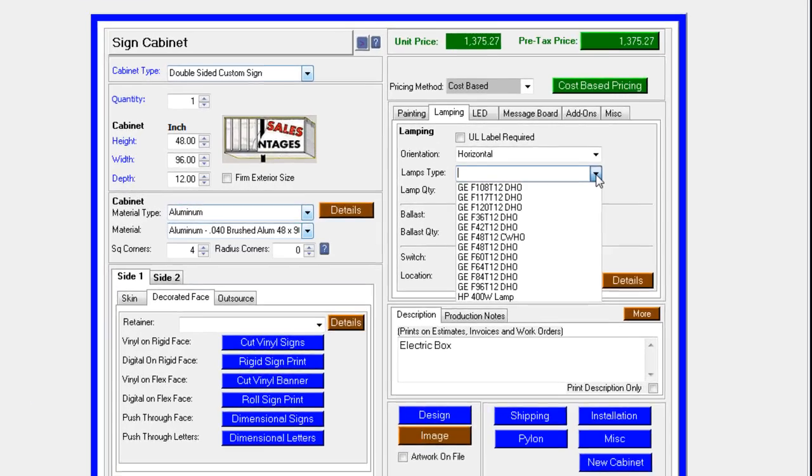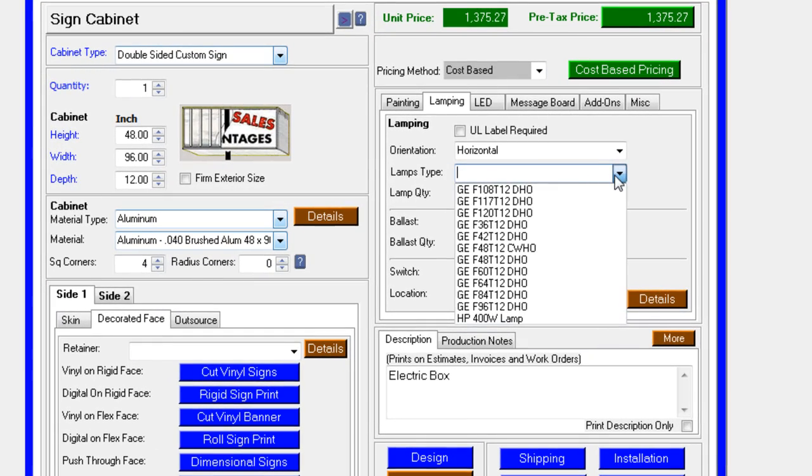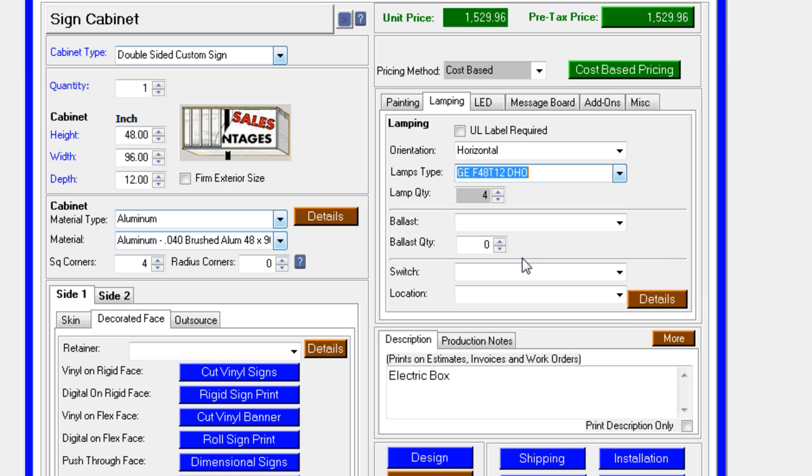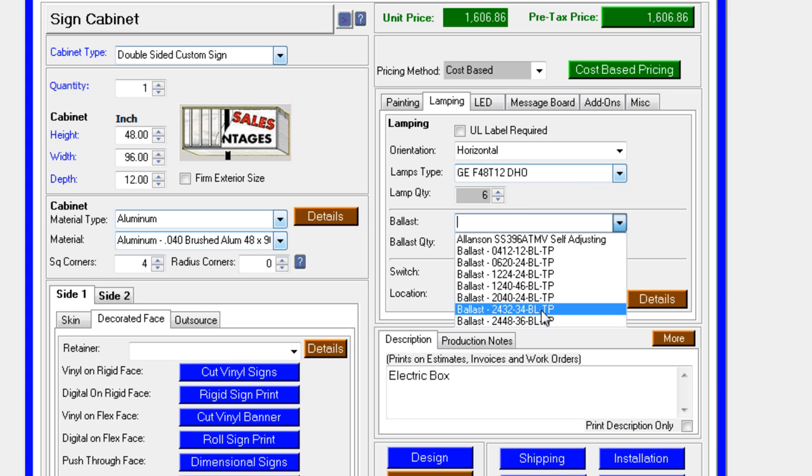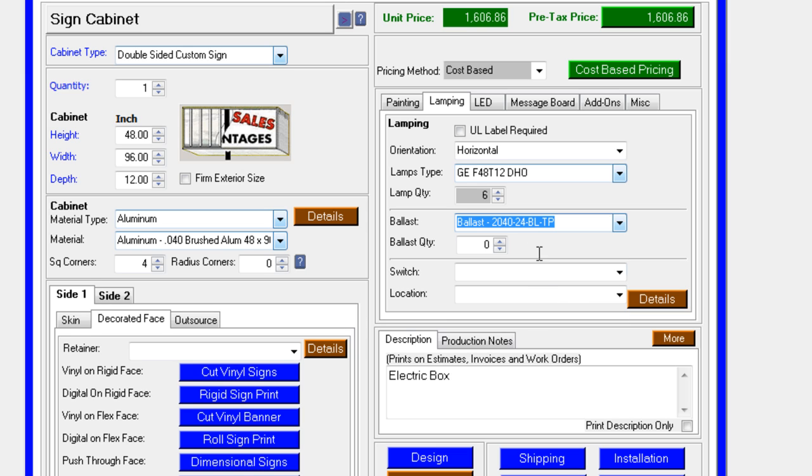Back over at the entry screen, we can then pick the lamping. What type of lamps will we put in this cabinet? It'll then give us the default lamp quantity. Of course, this could be overridden. Let's say in this example we needed to have this 6 instead of 4. We can then pick the ballast that we're going to use for this item, and then of course the quantity.